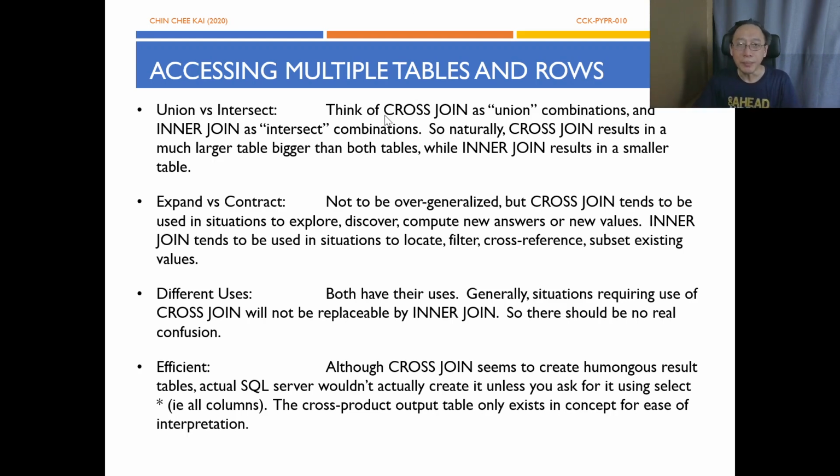Now, you have heard me saying cross join is like union and inner join is like intersection, and that is pretty much true conceptually. Although be careful, because union is a set concept. That means the values or the items and the rows in the union situation are not going to be repeated.